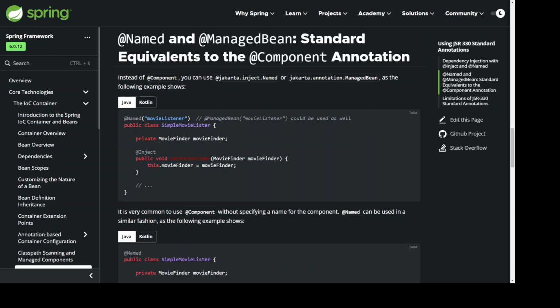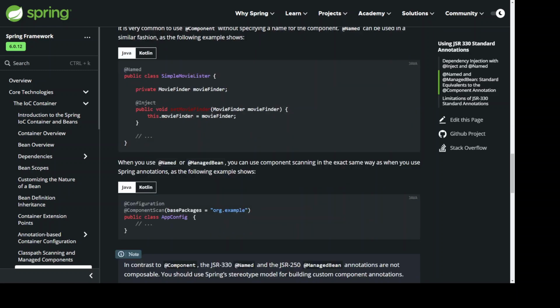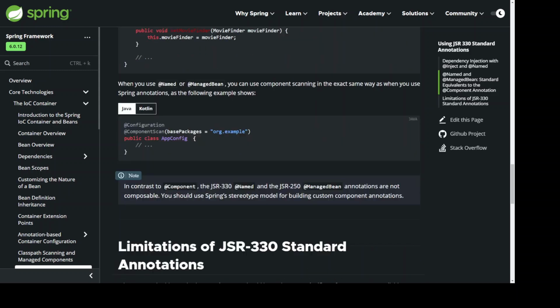It is very common to use @Component without specifying a name for the component. @Named can be used in a similar fashion, as the following example shows. import jakarta.inject.Inject; import jakarta.inject.Named; @Named public class SimpleMovieLister { private MovieFinder movieFinder; @Inject public void setMovieFinder(MovieFinder movieFinder) { this.movieFinder = movieFinder; } } When you use @Named or @ManagedBean, you can use component scanning in the exact same way as when you use Spring annotations, as the following example shows.